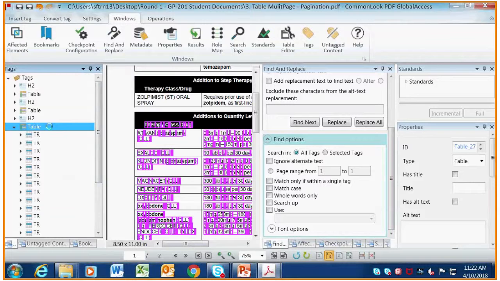And then in the find options section, choose the radio button for selected tags, right? To limit, I want to find QLL just in that table. This is another really handy one, the checkbox for match only if within a single tag, right?